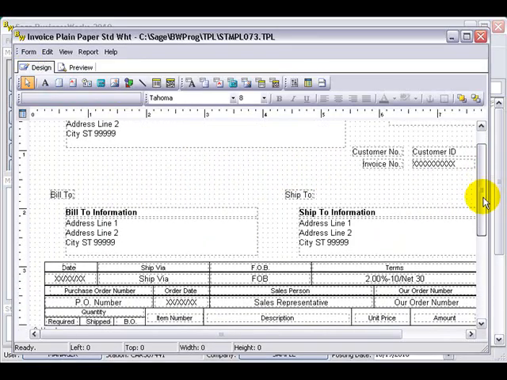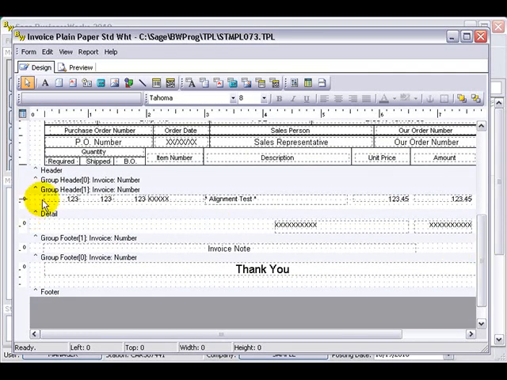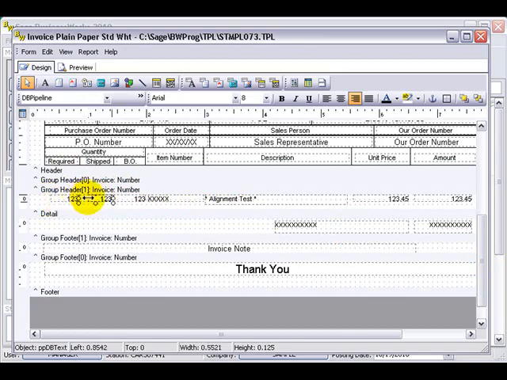We need to scroll down on the form where we actually want to place the boxes. And again, we're going to be doing this in the details section. First of all, the required, shipped, and backordered quantity fields are very close together, so I'm just going to shrink the left side of these fields a tiny bit so that we have some space that we can see in between each field.